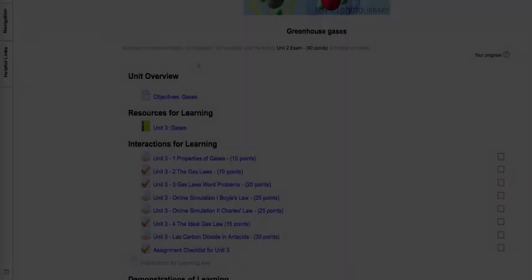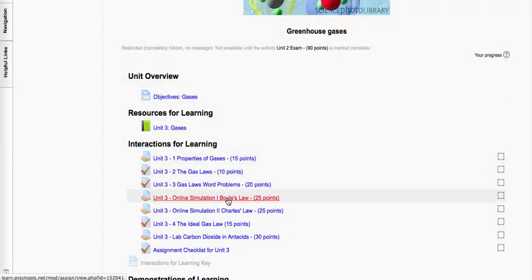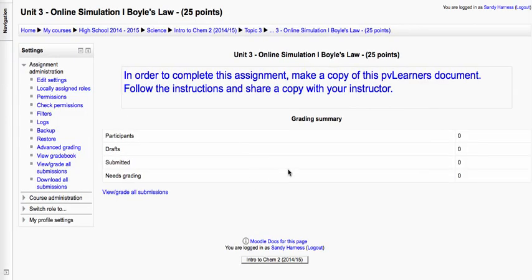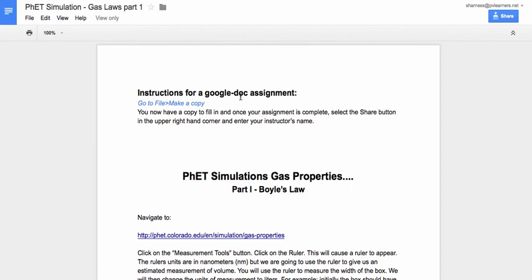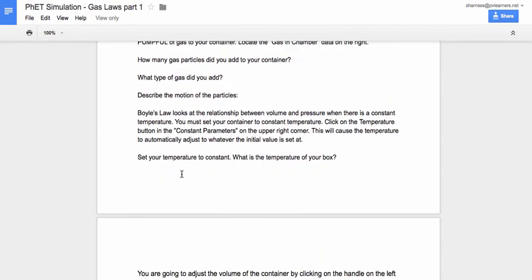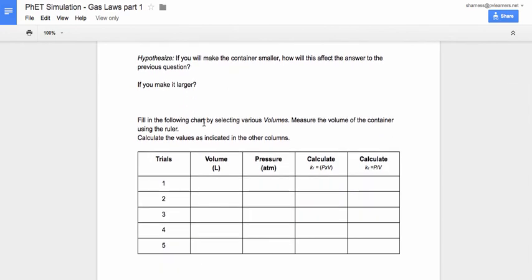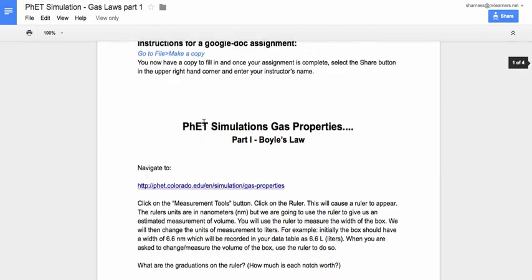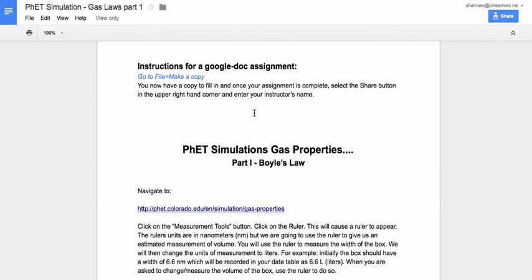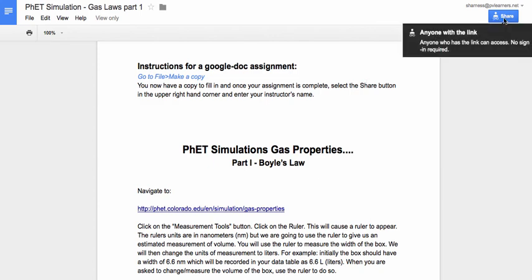There will also be occasions when you'll be doing an assignment through your PV Learners account. It'll be in a Google Doc. If you ever see this, you have to click on this link and it will take you to a Google Doc. Follow the instructions. We're going to go to file, make a copy. So I go to file, I make a copy. Once you do that, you will enter all of your answers inside this shared document, which will be in your folders. Once you complete the assignment and it's ready to grade, then you come over here to the share button and you will enter your instructor's name.